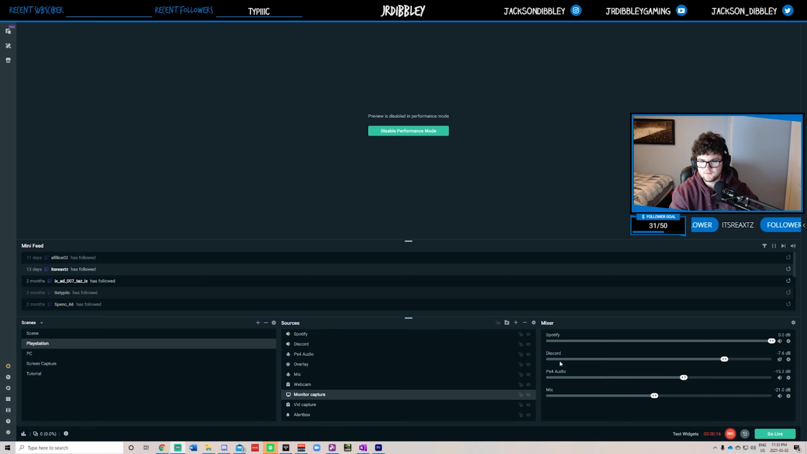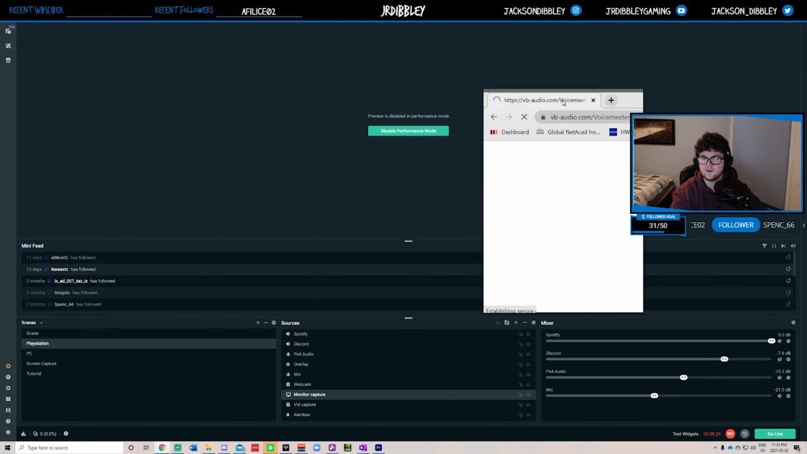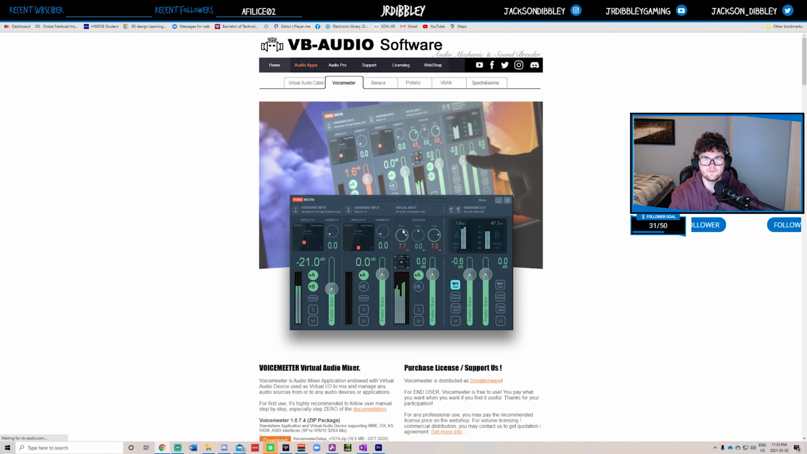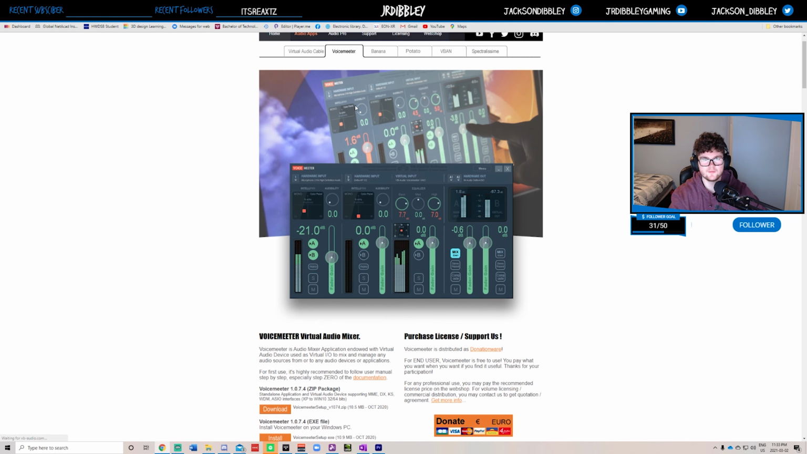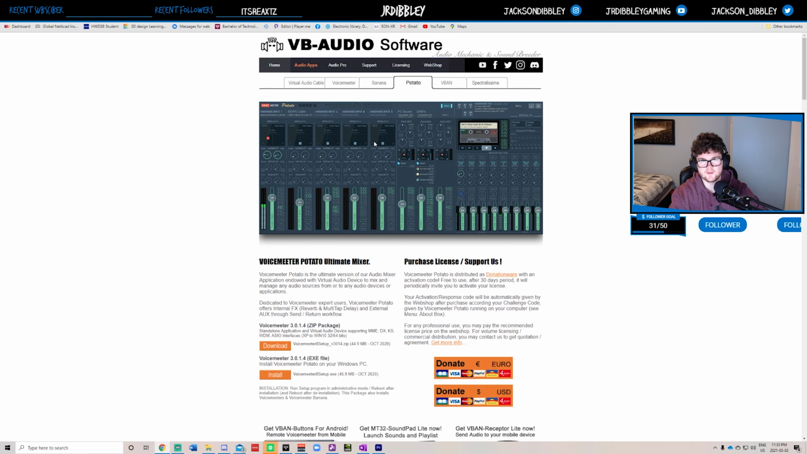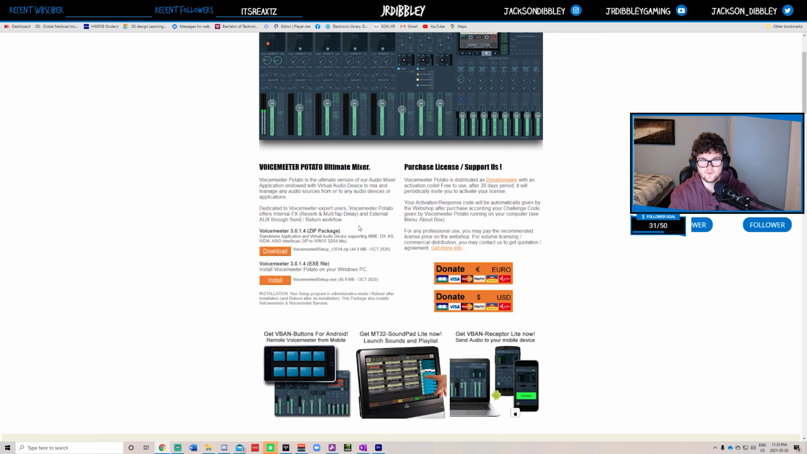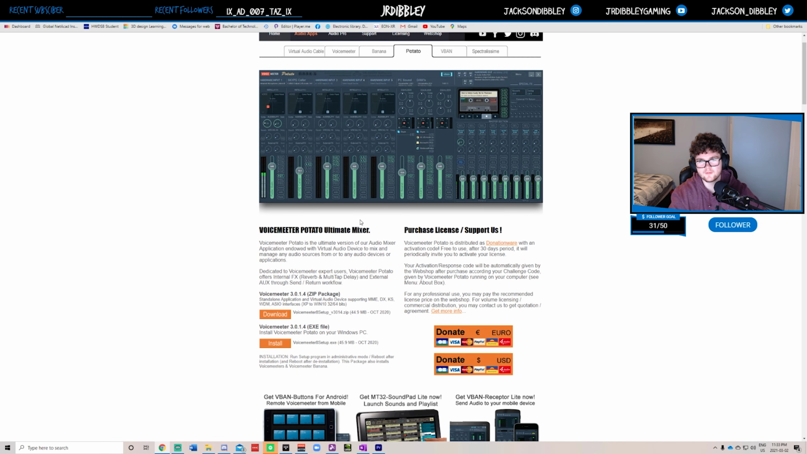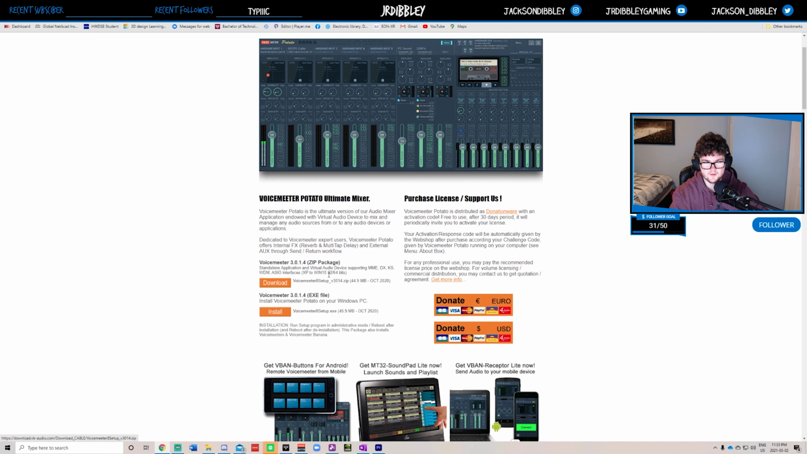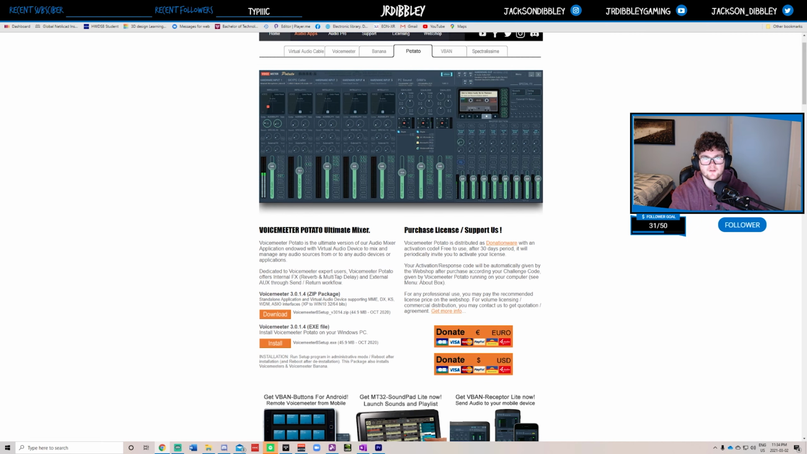But basically, to do this, we're going to need to use a few applications. The first one is called VoiceMeeter Potato. Make sure it's the potato one. This is going to basically split the audio apart so you can individually tune everything. You can just download the zip here and then install.